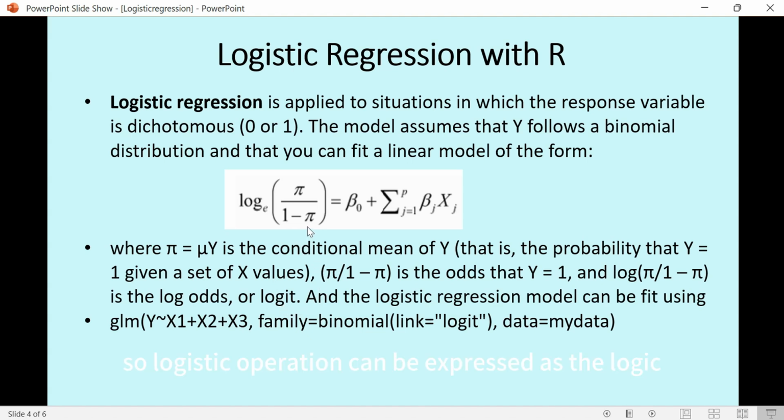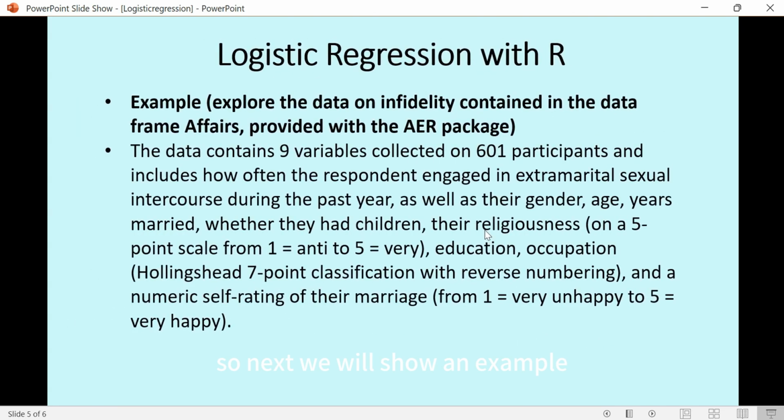So logistic regression can be expressed as the logit on the left side, and the right side is the summation of the independent variables with their parameters. The function in R is glm with Y and x1, x2, x3, and so on, family is binomial, the link is logit, and with the data. Next we will show an example using logistic regression in R.